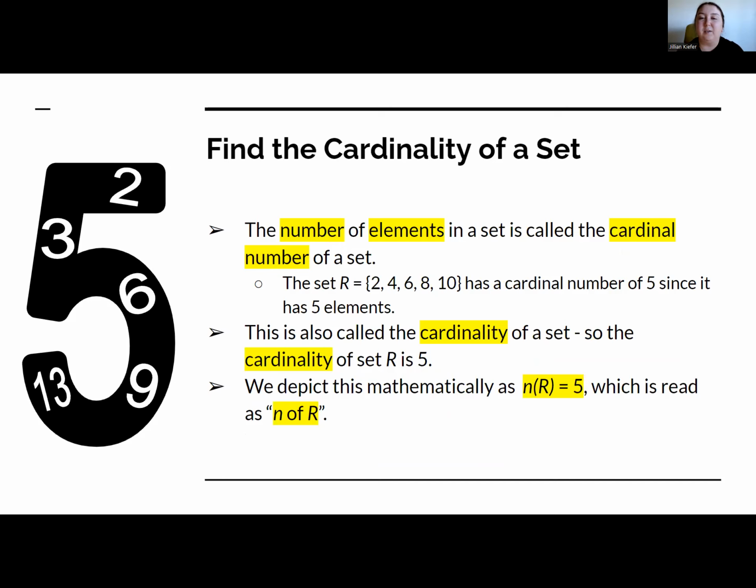Now we can also do something called finding the cardinality of a set. So the number of elements in a set is called the cardinal number. So the cardinal number is the number of numbers in your set, or the number of elements in your set, or the number of members. So something like the set R is equal to 2, 4, 6, 8, 10. That has a cardinal number of 5 because it has 5 elements: 2, 4, 6, 8, 10. That's 5. So we say that that is the cardinality of your set. So the cardinality of set R is 5.